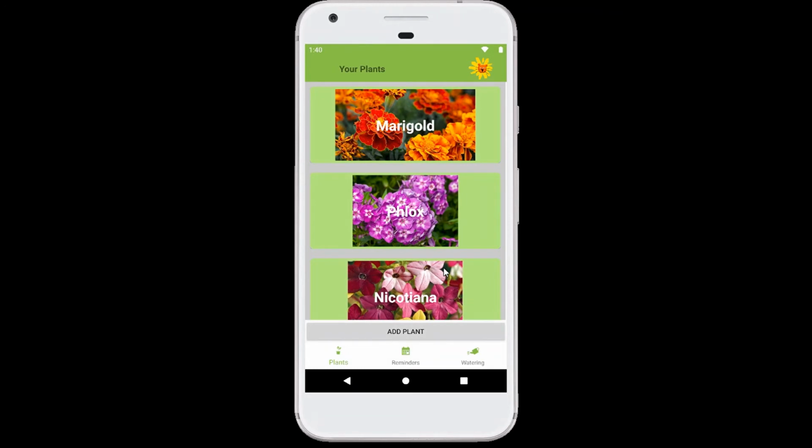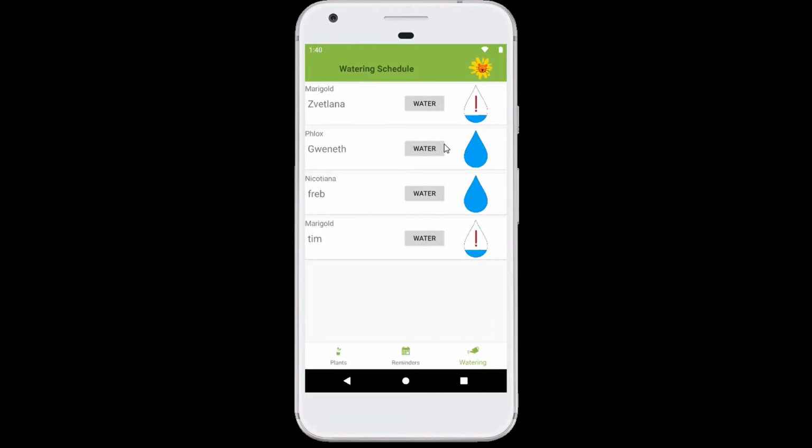Alright, let's move on to task 2, keeping track of watering the user's plants. Alright, oh gosh, okay, well I haven't watered Svetlana in a while, and I need to make sure I've watered Tim, so I should probably water my marigolds soon. Let's just pretend I have, okay? Alright, so I'll just water these. Perfect, and they are hydrated.